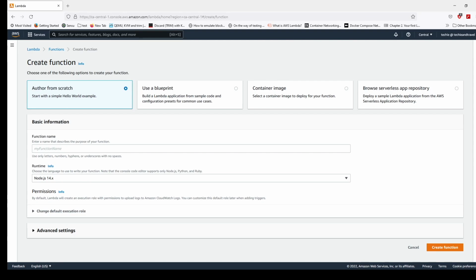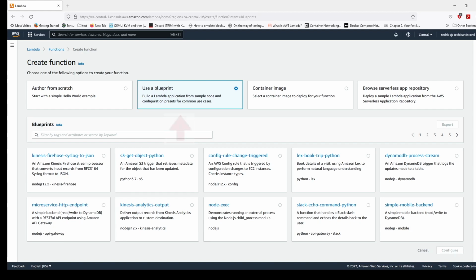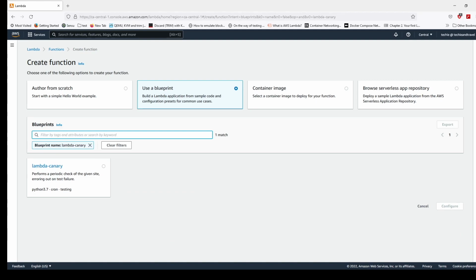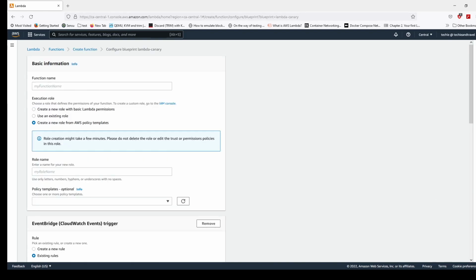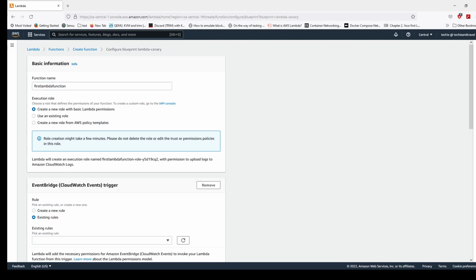So first, let me use a blueprint. I'll click on blueprint and then search for Lambda Canary. I'll click on it and I'll select it. I'll click on configure. I'll set a name for my first Lambda function to be my first Lambda function. For this specific Lambda function, I would choose create a new role with the basic Lambda permissions, and then I'll show how to create roles and policies in the next function.